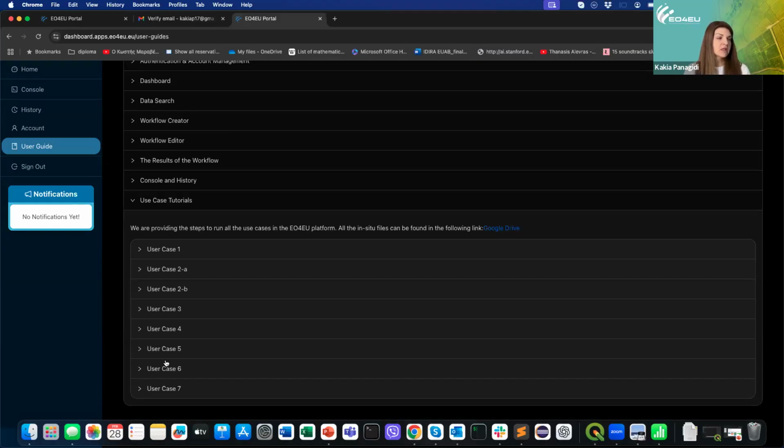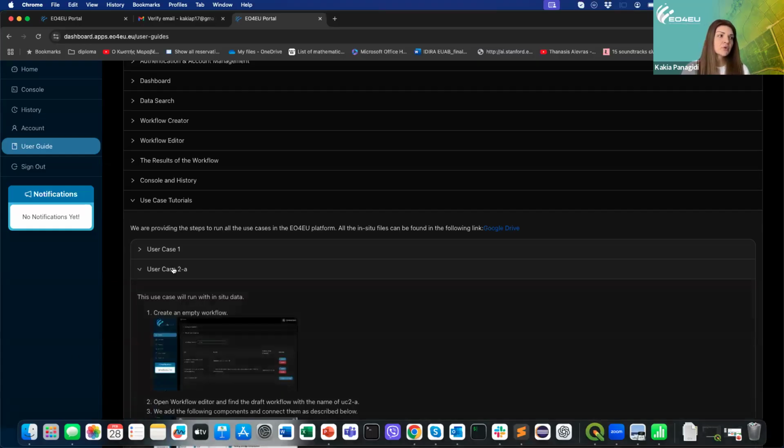Use case 2, use case 3, 4, 5, and 6 can be run directly through our platform, through our web interface. Also, use case 2 will run with in situ data.